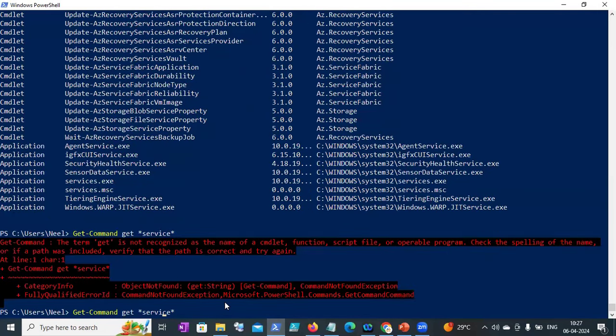But in this, I would need only the running status. Yogendra, anyone has questions? You go ahead. Okay, now in these services, I would need only the running status. How do I use it?